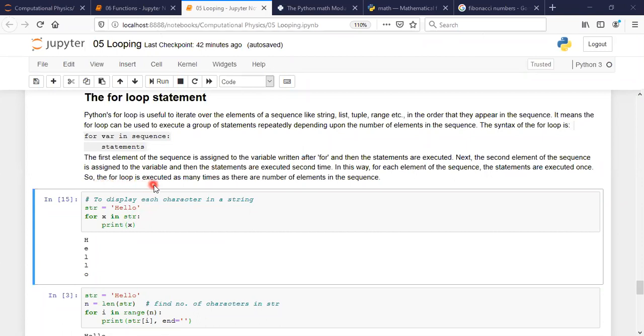So the for loop is executed as many times as there are number of elements in the sequence, because this variable x will be assigned each and every element of the sequence. So x will take the values of each and every element in the sequence. So the for loop will be executed as many times as there are number of elements in the sequence.